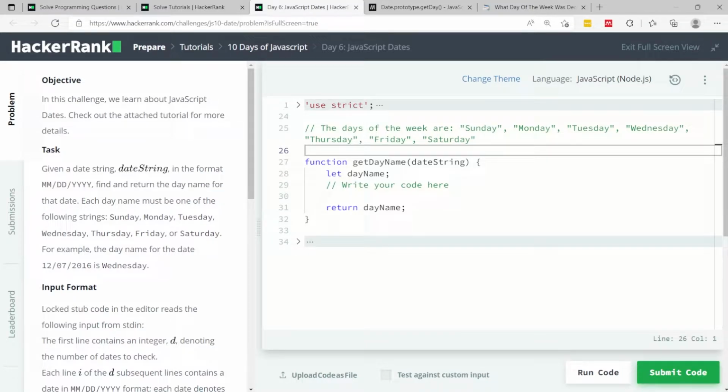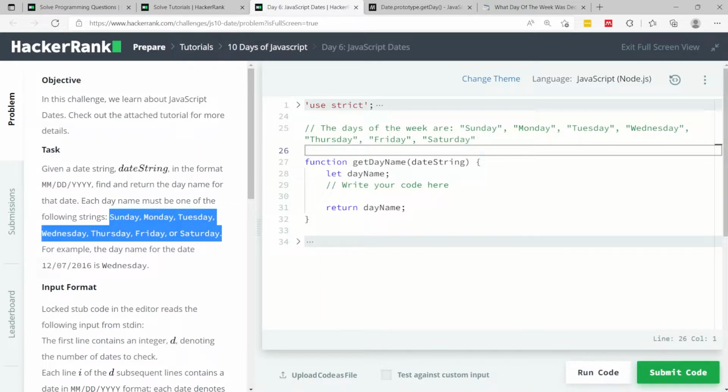So the name of the day has to be any day of the week. It can be Sunday, Monday, and so on, all the way to Saturday. The first day of the week is Sunday.